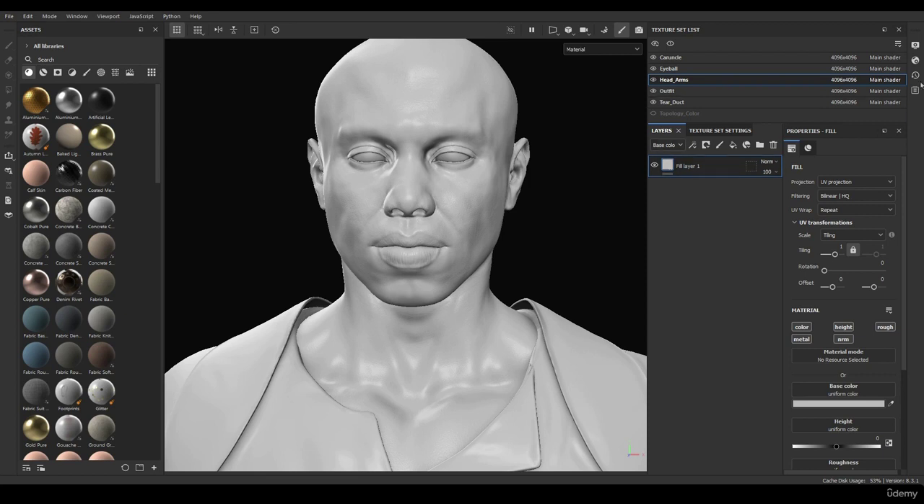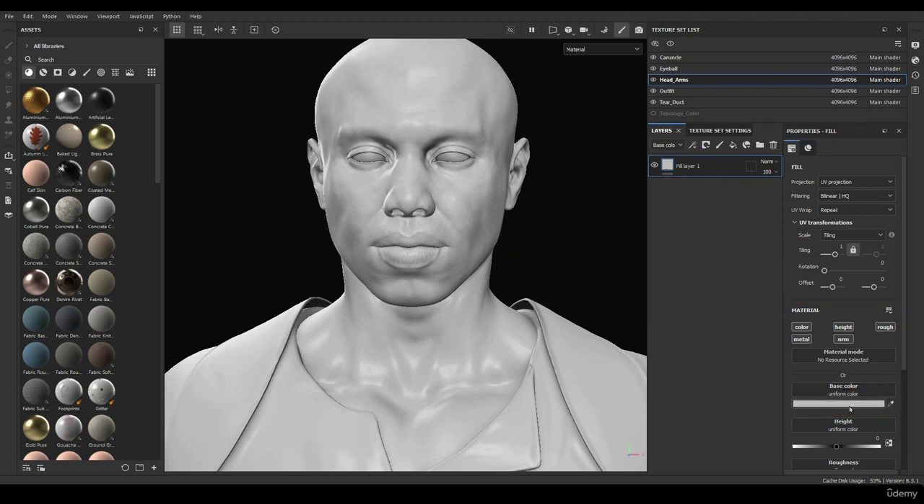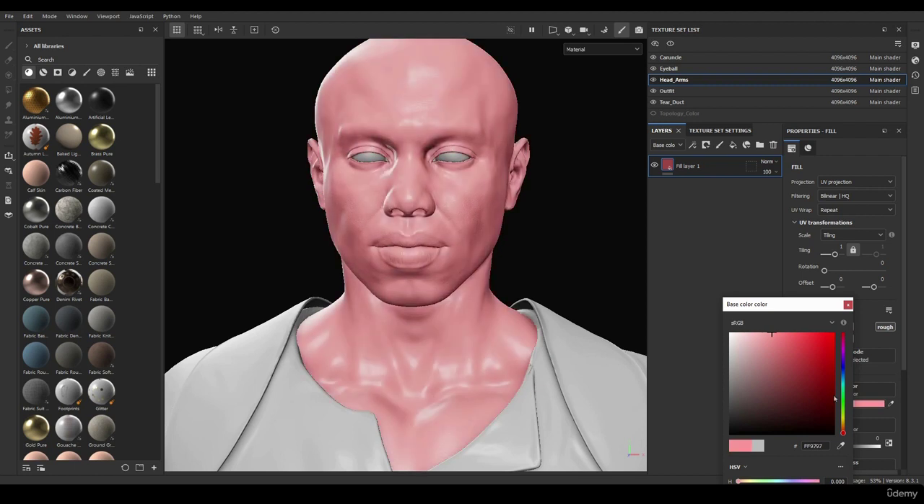Once you have your fill layer there, you can go to your properties, and then if you scroll down, you're going to see base color. Right now, the color of my character is this color right here, light gray. So let's say I want to change that. I click here and I change it to red. So now he's red.